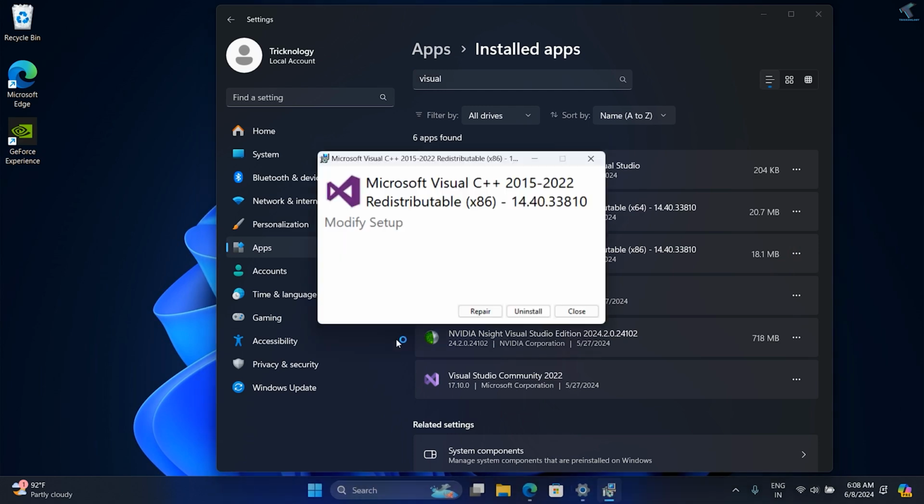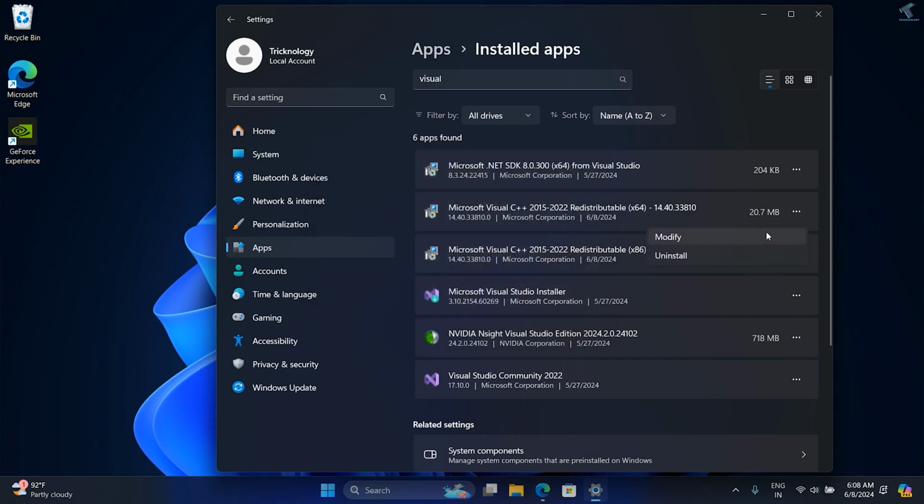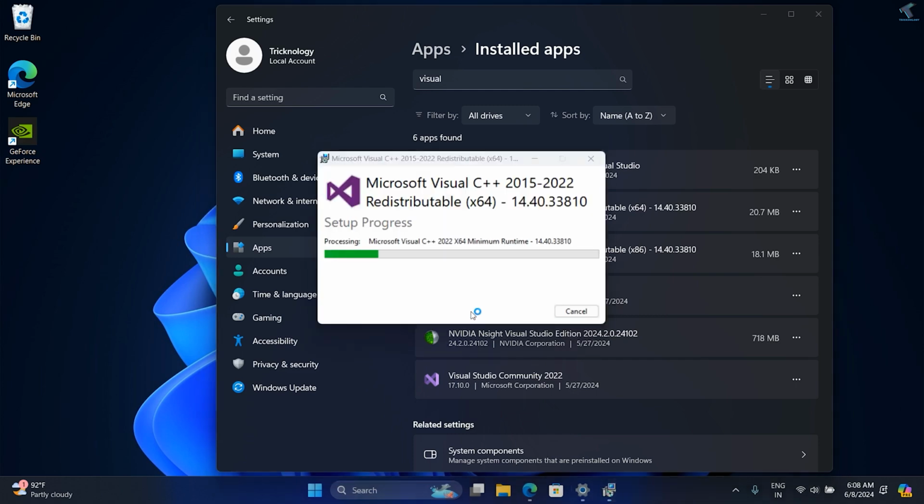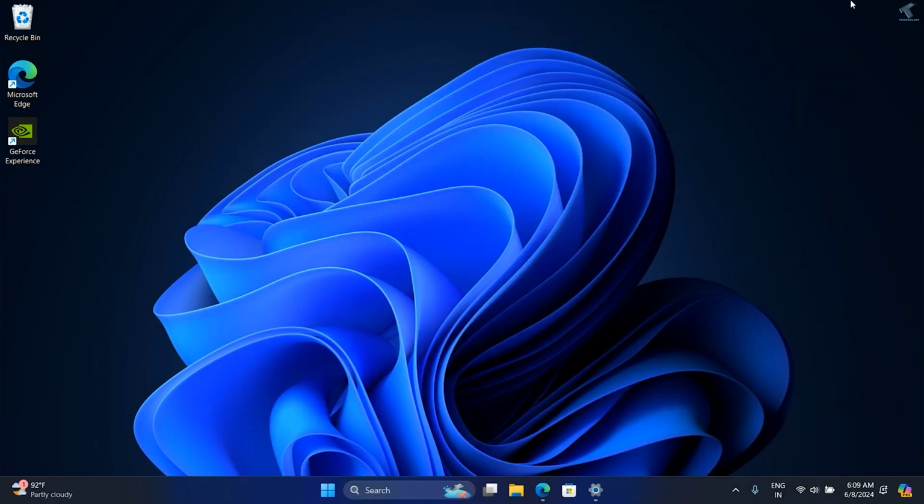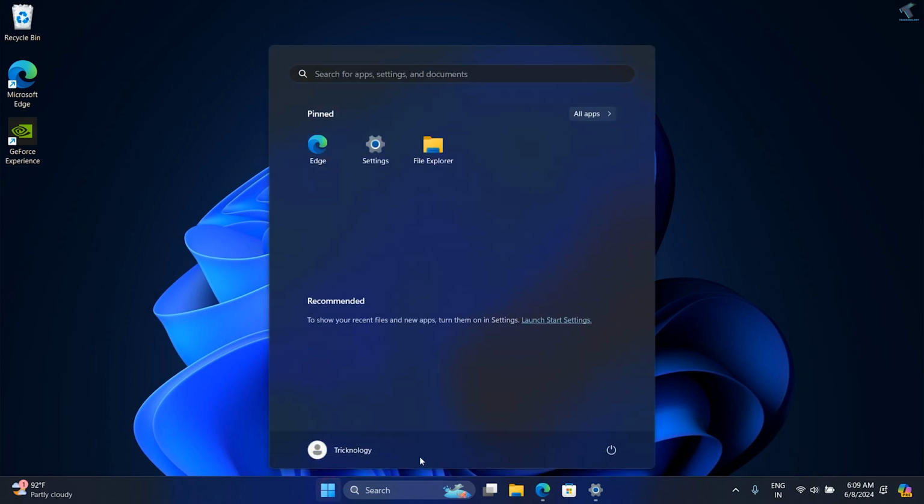After that, click on yes. Now click on repair. After that, close this window. Now again, I will click on modify and repair. So after that, you just need to restart your PC.